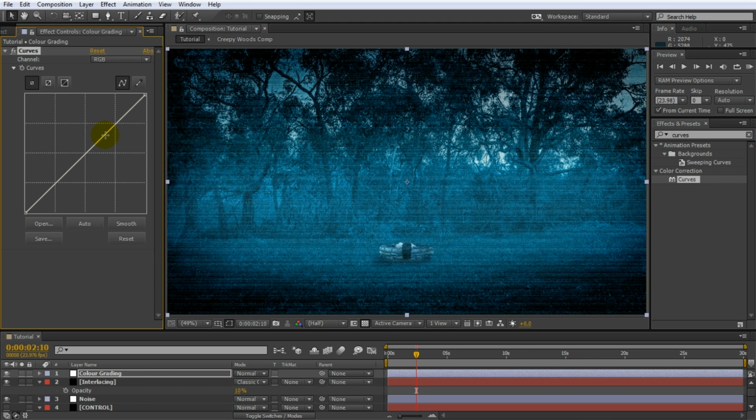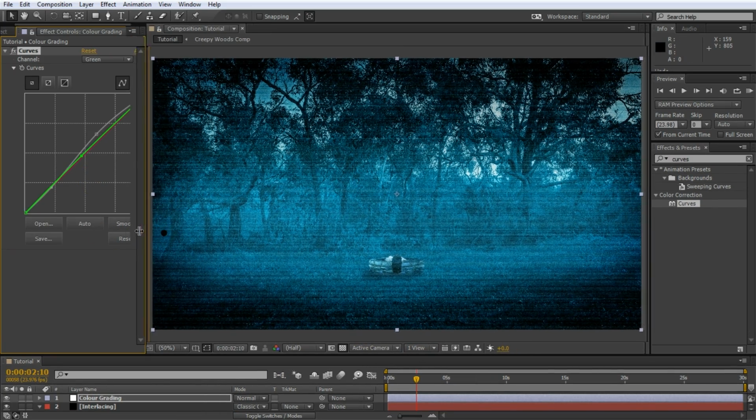Add some contrast into the RGB channel by pushing up the highs and by reducing the lows a fair bit. This will make the scene look a lot more dramatic. In my opinion, the image has turned out a little bit too blue, so go over to the green channel and increase it just a little bit. How you want to color grade your final effect is really down to personal taste.